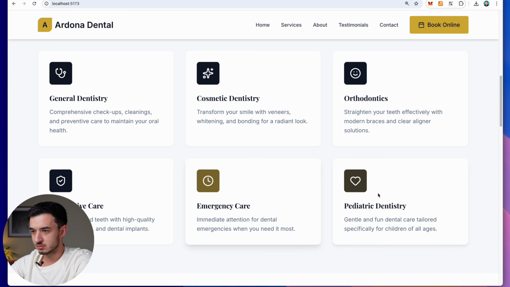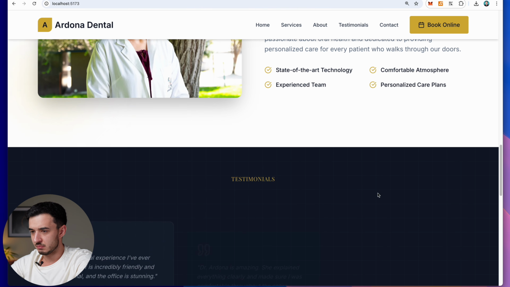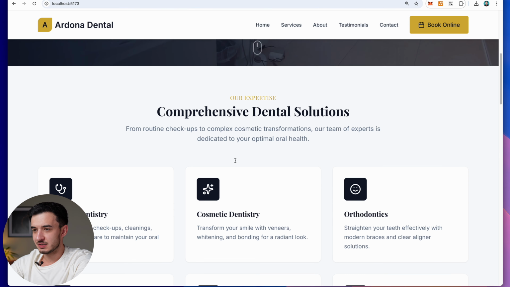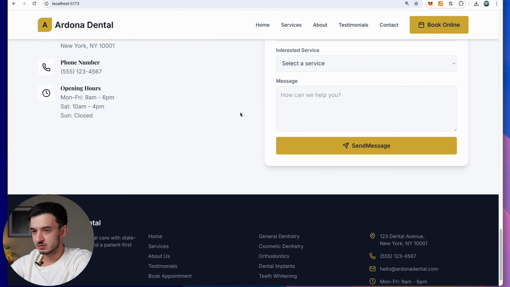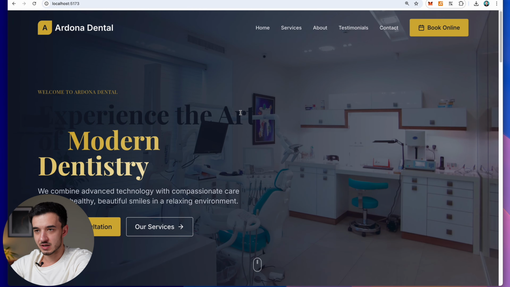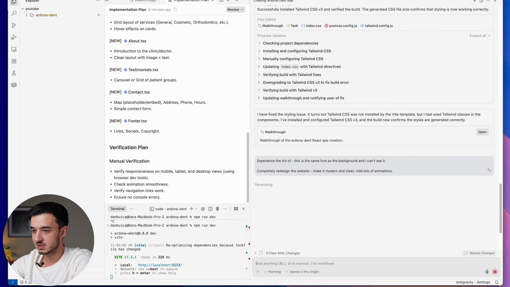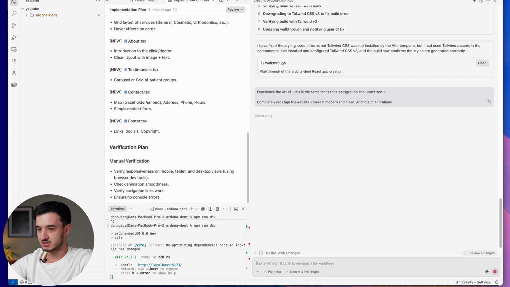It looks awesome already, but we're gonna make some changes. And then I don't really like the design that much. So you can just find the website that you like and tell it to build something similar. You can send it screenshots. So completely redesign the website, make it modern and clean, add lots of animations and send. Again, we're gonna wait for a few minutes.